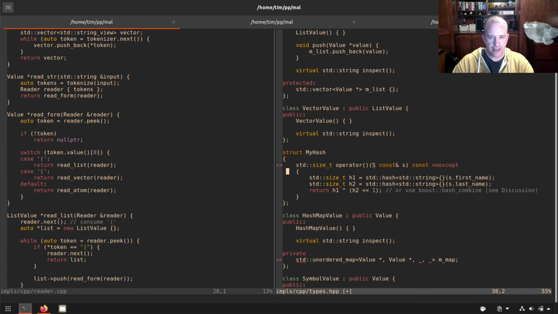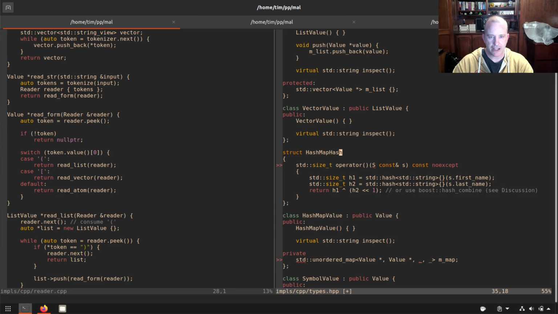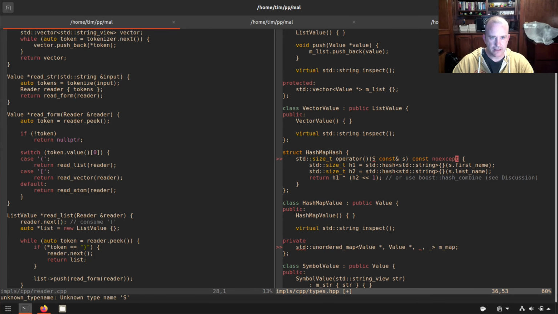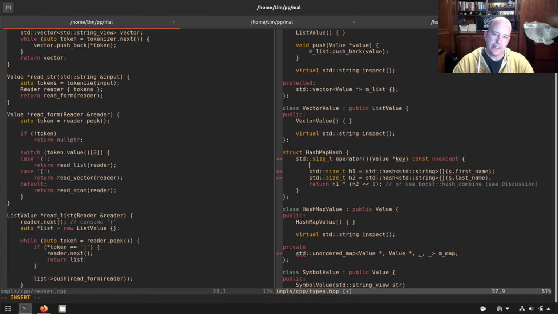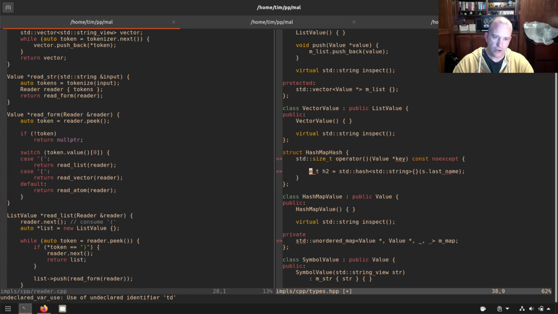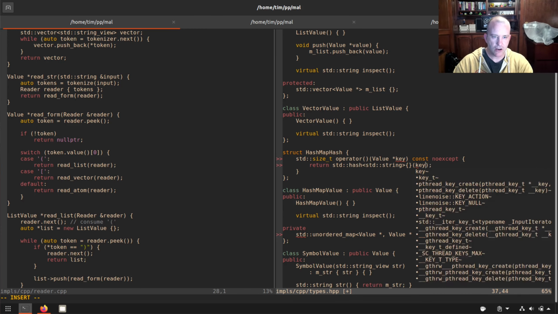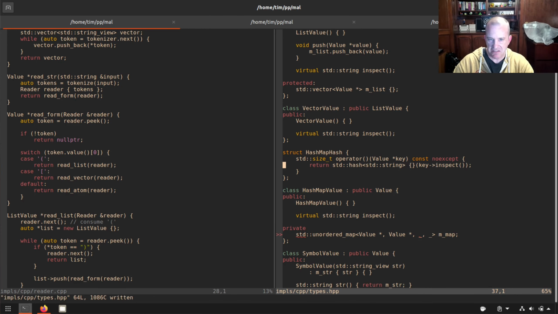And I'm going to put this here and I'm going to call it HashMap hash. And it's going to accept a Value star key, I guess. And we don't need this junk, but we're going to return this std::hash of a string. We're going to call inspect on it. And this is kind of a cheat. I don't know if it's a cheat.